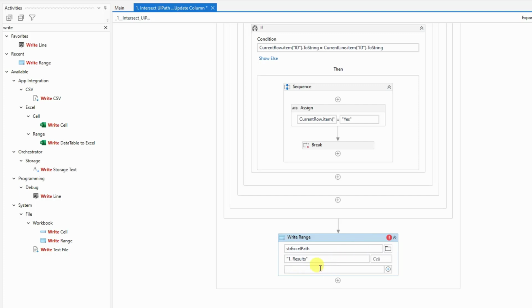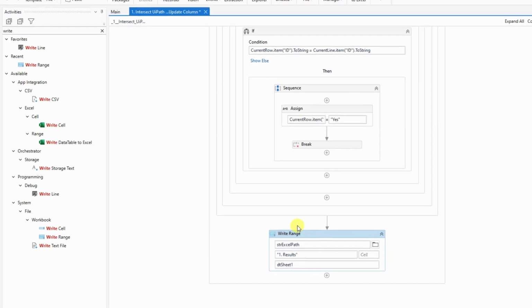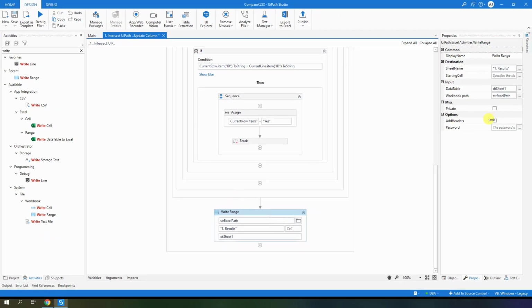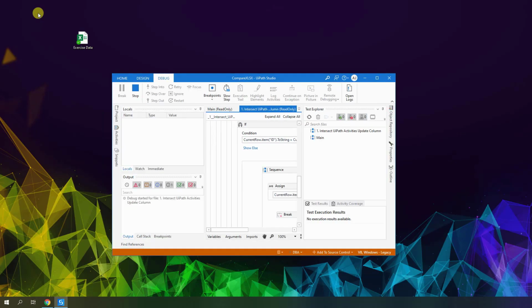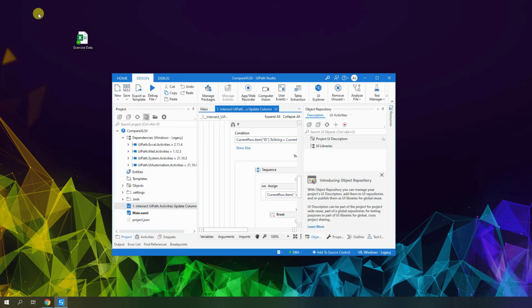What data table do I want to write? I want to write DT sheet 1, since that one is the one I'm updating. I just need to click add headers over here, since my data table has headers, and now we can run our automation. So let's try to run it. There you go. We have completed it in 1 second.